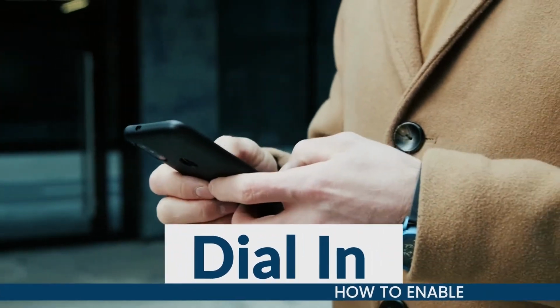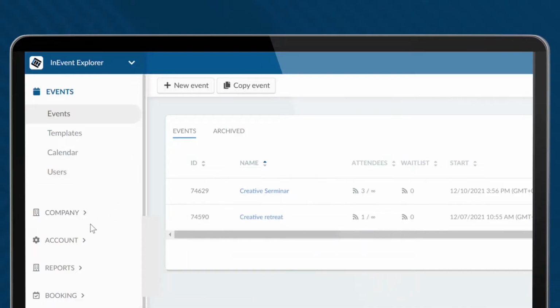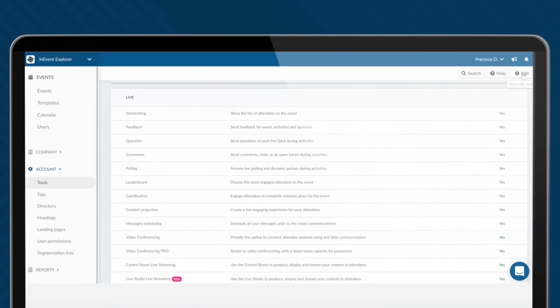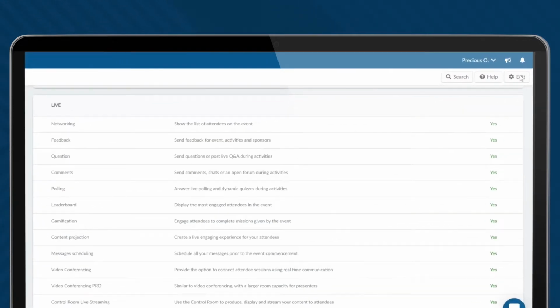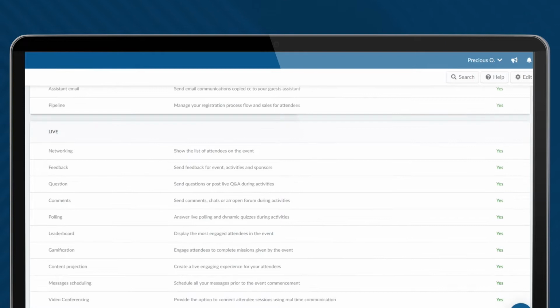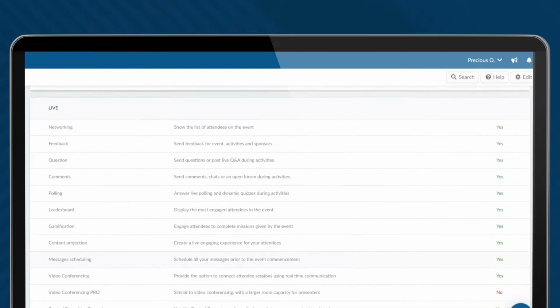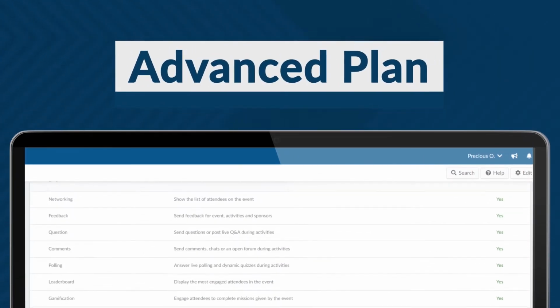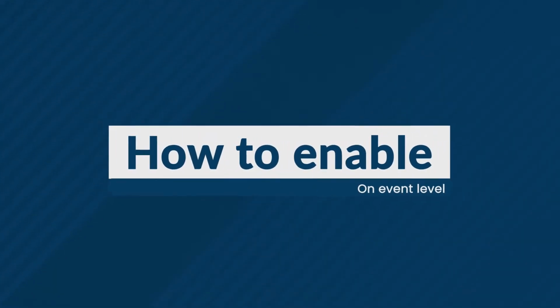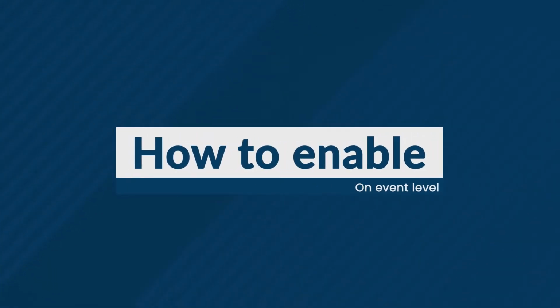To enable the dial-in feature at the company level, click Account Tools on the left menu bar. Then scroll to the Live section, press Edit, and check the dial-in checkbox. Click on End to save the changes. If you don't see the dial-in checkbox, it means that you will have to upgrade your plan to Advanced or Full.